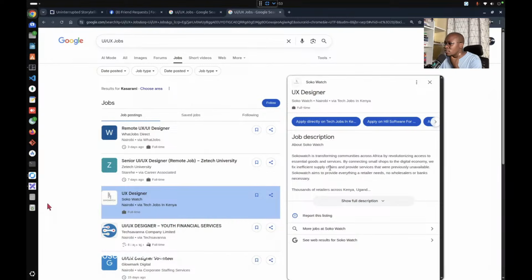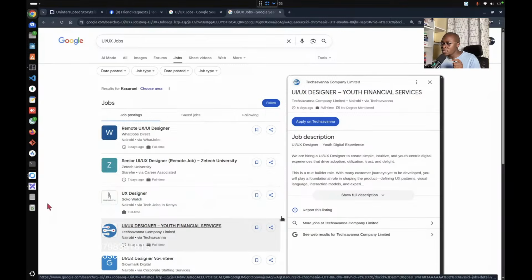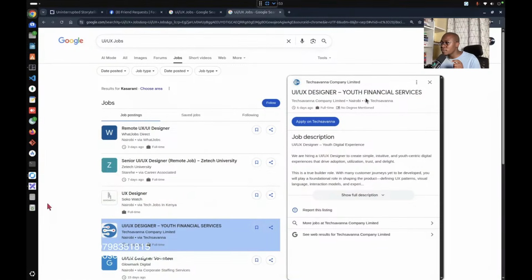Access to essential goods and services. Yeah, so actually, the trick when you're doing Tech Savannah, okay, interesting. UI UX designer, youth financial services.